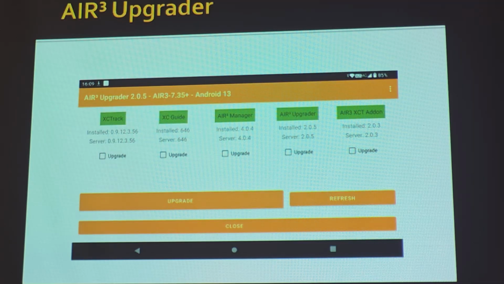Where do you get to that page? That's Air³ Upgrader. So if you have not yet installed Air³ Upgrader, you have to go there. Okay, different app. That's another app. Yeah. So here we are talking about 3 different apps.